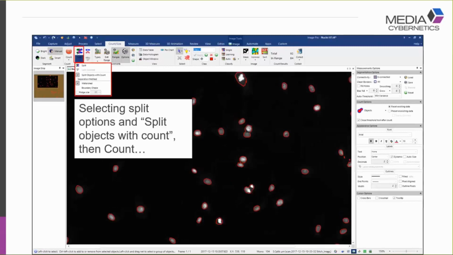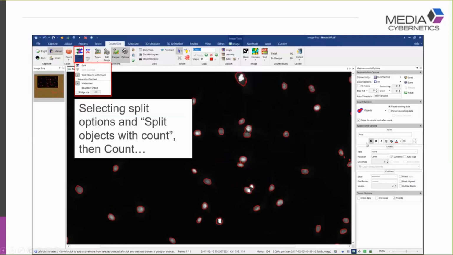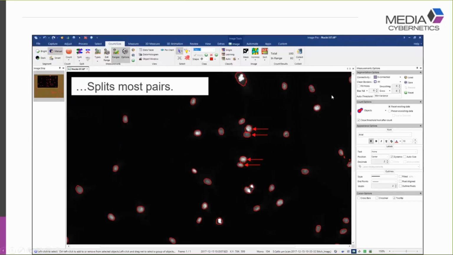Now, if you want to split joined objects, here I can see several objects which are currently being counted as single objects, even though they're actually closely opposed pairs. So I can go to the Split tools and choose the option to split objects with count. And I can choose either a watershed method or a boundary shape method. If I choose that option and then recount, most of my pairs are successfully resolved into individual objects.